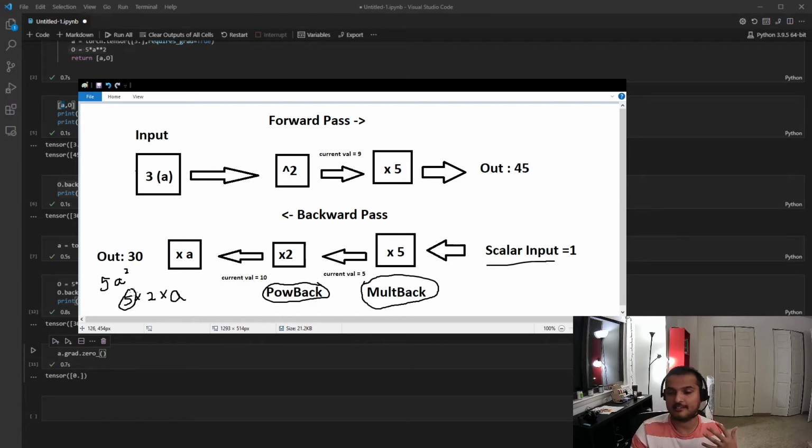This 5 is coming from the multiplication operation, so it's a backward multiplication pass. This 2 is coming from the power operation, so it's a backward power pass. And this a is the original a. So there are 3 ingredients that go into your backward pass. While the forward is being computed, you compute that thing.